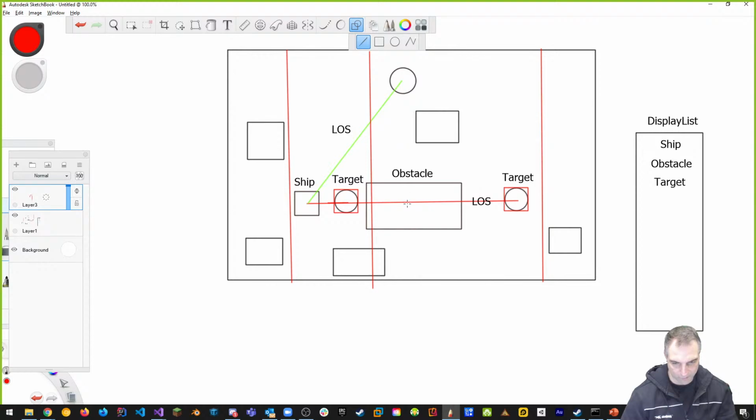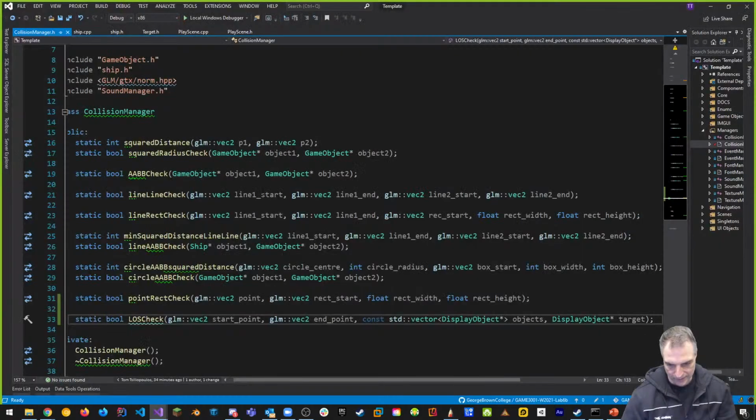So we can do a little bit of partitioning here when it comes to doing some collision detection. All right, so that's something that we want to put in our line of sight check, okay? We want to think about those kinds of things. So let's start coding and think about how this is going to work.